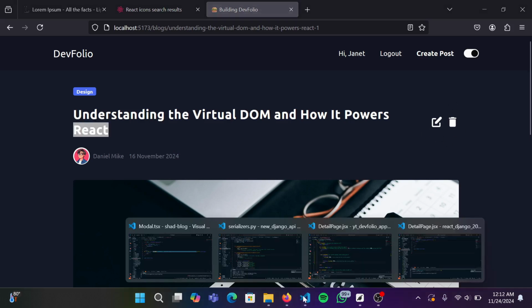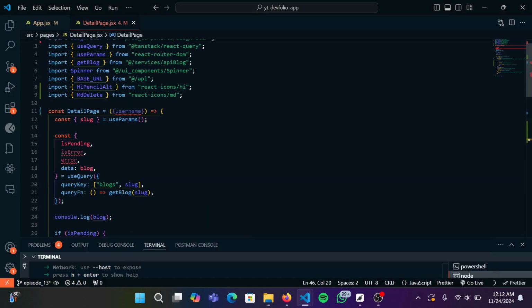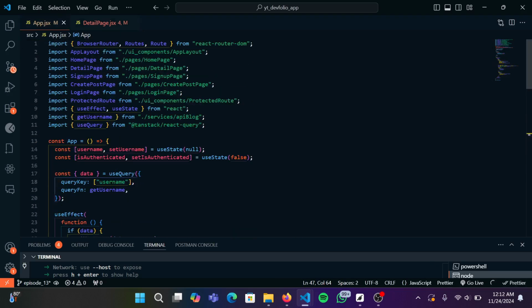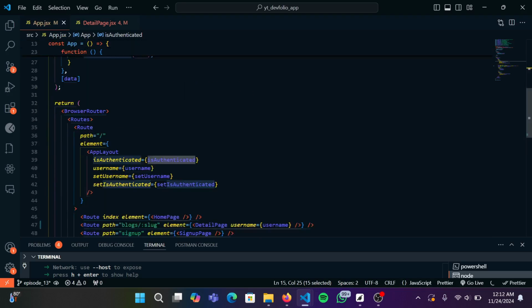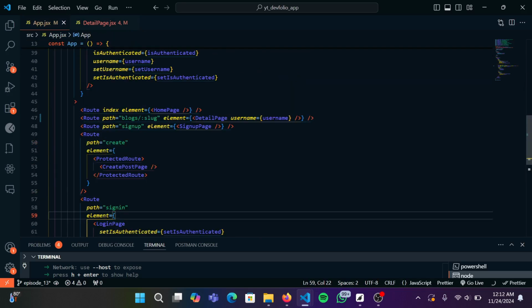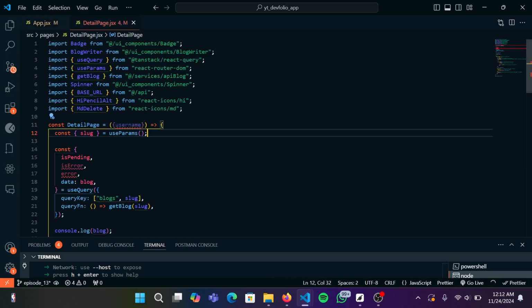So all we are going to do is simple. Right now we already have the username, so we are going to check if the username matches. Remember, I'm also going to pass isAuthenticated to our detail page as a prop. Sorry, just copy. So we have to receive isAuthenticated in the detail page. Just copy it. Yeah, so what we're going to do is simple.